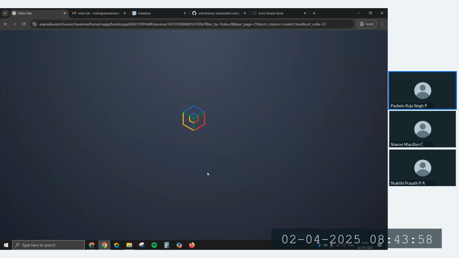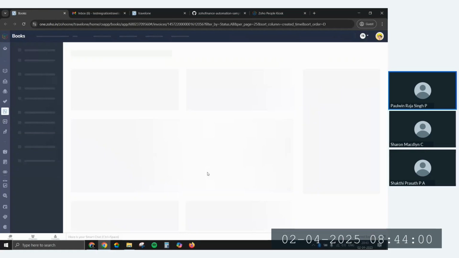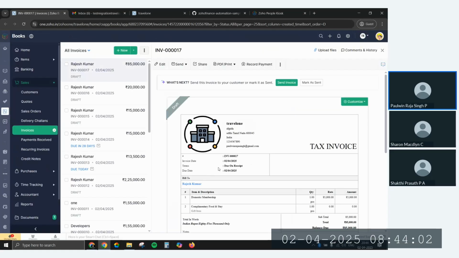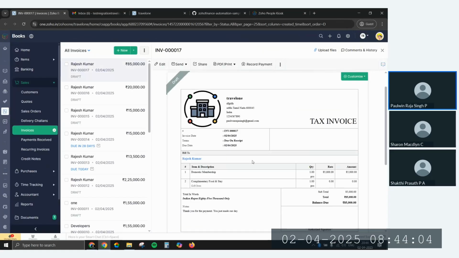So let's give it a quick refresh. And if you could see here, just like magic, this thing automatically pops up from nowhere. So if you could see, a complimentary food and stay has been added for zero cost. So this has been added as a complimentary for the customer since they have chosen this package. So let's see how this can be configured in the Books application.